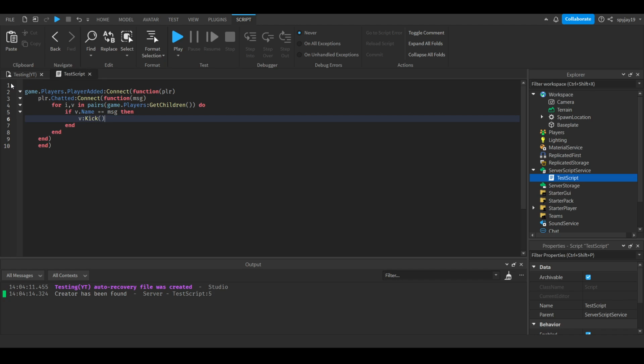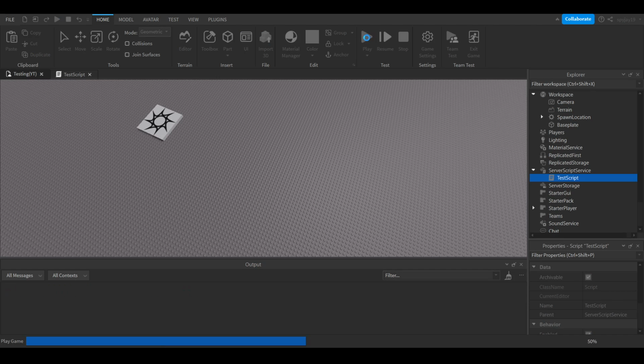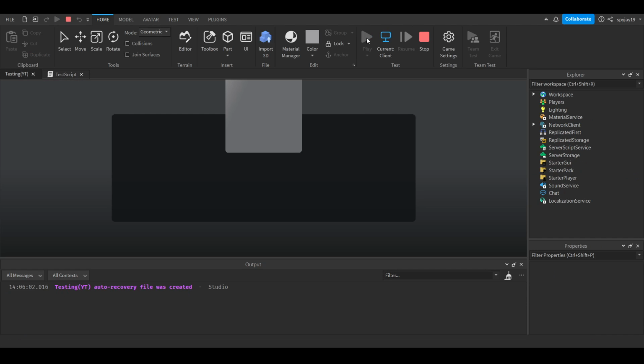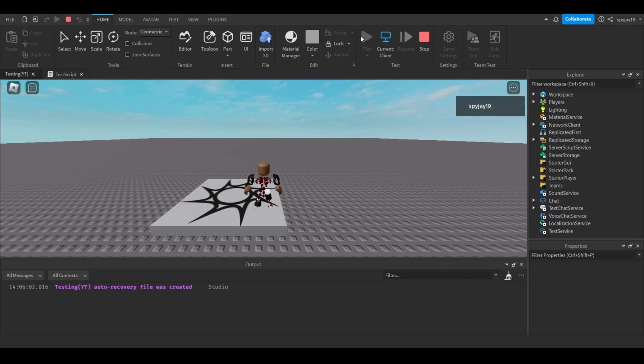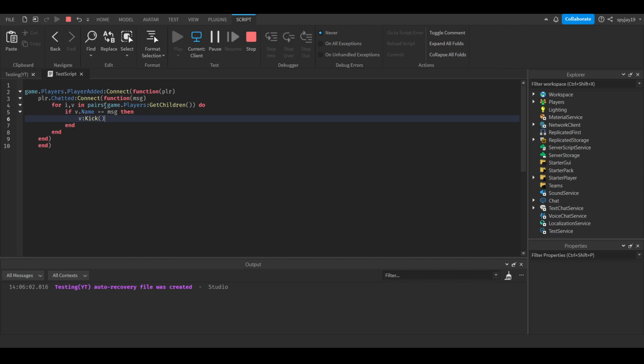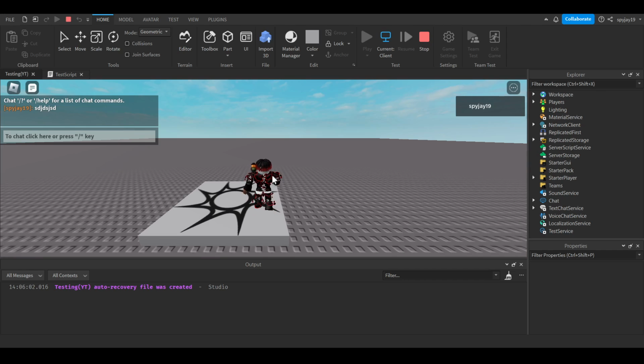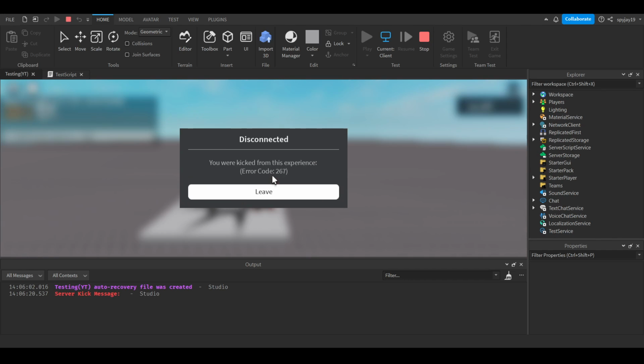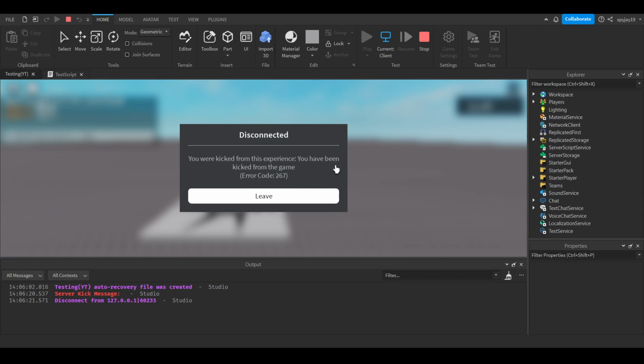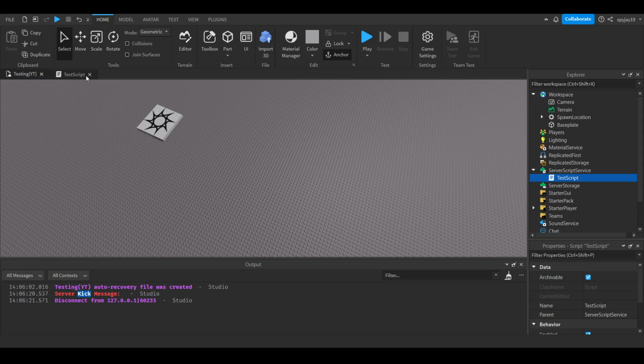So this is an example to show you guys how to use specification and how it will only affect this one player. I'm obviously not going to run a test, because it's not really worth the time of the video, but the point is, here's how you do it. If I type in random, nothing will happen. But if I type in my name, exactly spelled, it'll say you've been kicked from this experience. Server kick. So as you can see, that's pretty much how you use it.